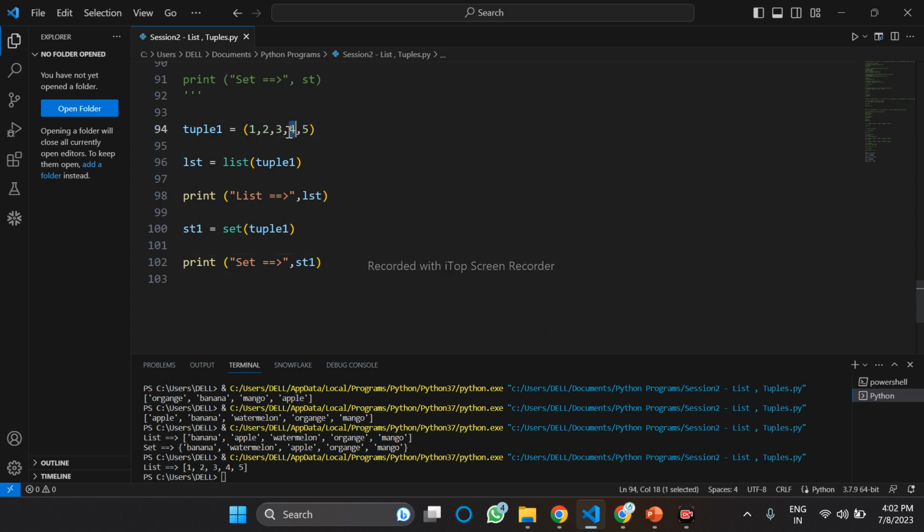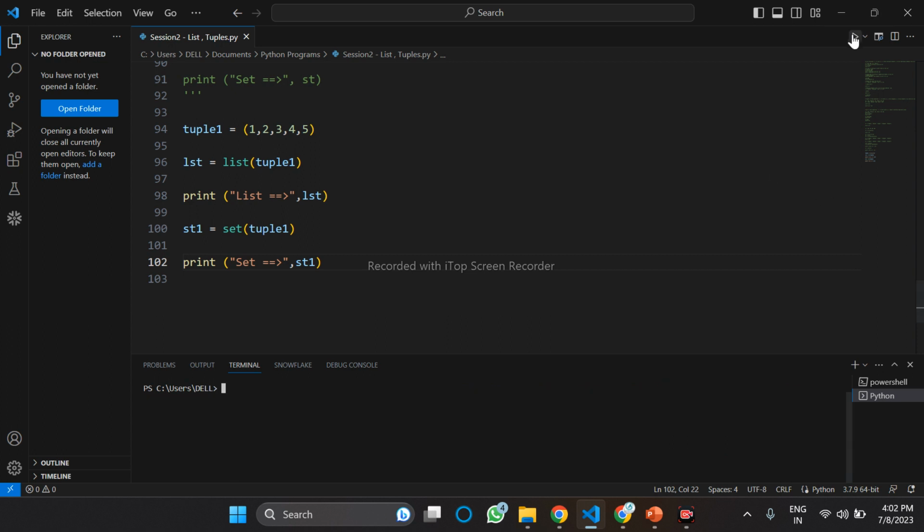So the same value would be in inverted commas now. Let me clean this. Can you see it? Okay. Any questions on this?